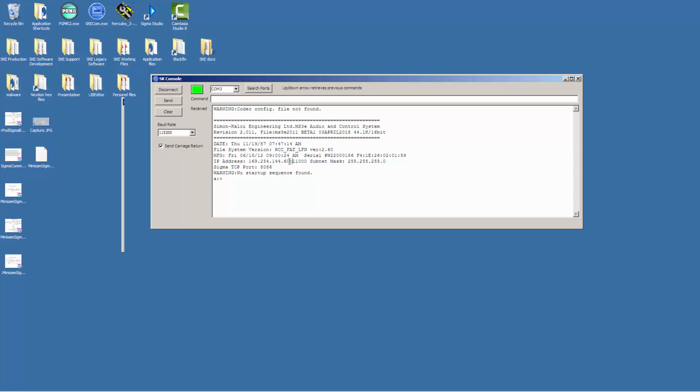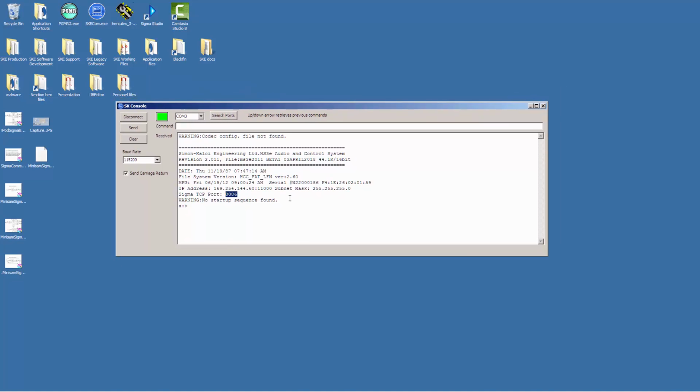Also, you should note here that our Sigma TCP port, which is the server that handles the Sigma communications, is set to 8086. This is something that we need to keep track of. If it's not set to 8086, then we need to change that on the Mini-SAM so that it is, or change the port defined within Sigma Studio.